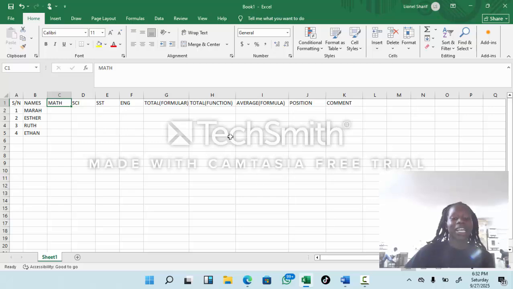We're going to click here since I've already created some of the information. This is how our report card is going to look. We have the names, the different subjects, the total, the average, the position, and the comments. So I'm going to take you through how to make the report cards in a simpler way.